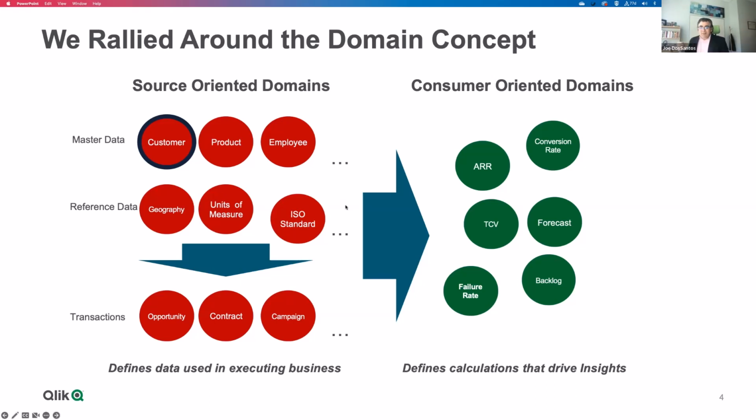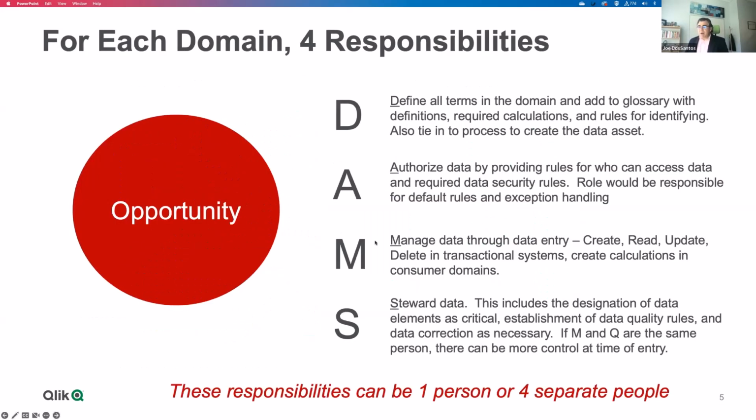So that's cool. But what does ownership mean, right? Like we all go, oh, business should own stuff, but then that becomes rather ambiguous. So what we did is we created a very specific model that we called our DAMS model. So for every single domain of data, we wanted there to be 4 areas of responsibility. Number 1, you needed to be able to define that term. By the way, that might be obvious, but we needed to make sure that someone had clarity in terms of what it meant, how it was used. And that's different, of course, if it's something that happens in a source system versus a calculation.